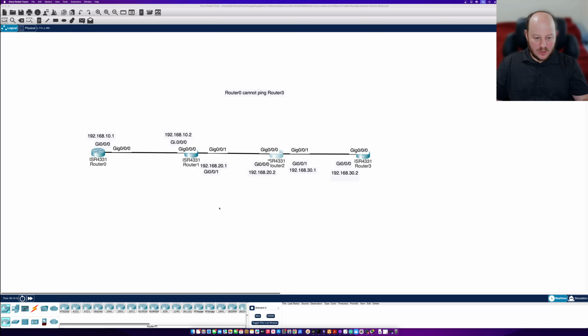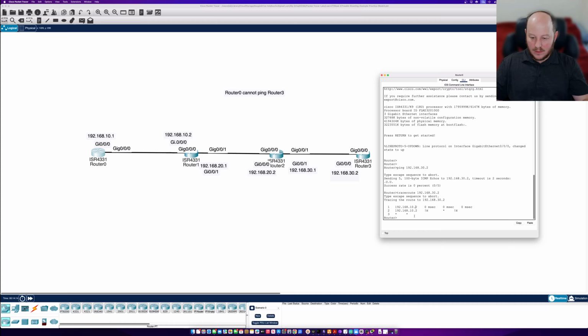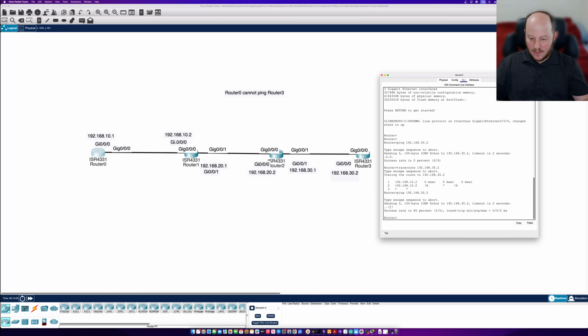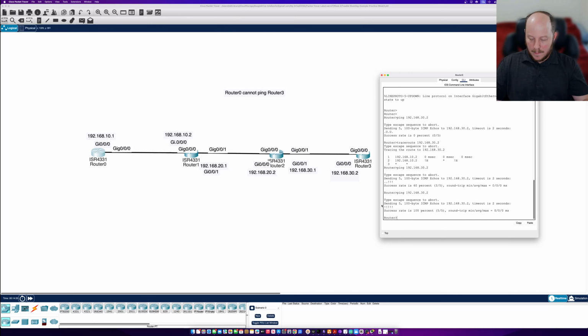All right, so let's see what we can do now. Let's try to ping this G0/0 interface. All right, so the first 2 attempts failed because ARP was going through its process, and then the last 3 passed. If you run the command again, they should all pass, because now the router has an ARP cache for this destination. So there you go.